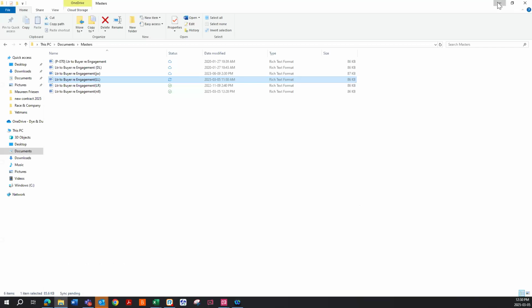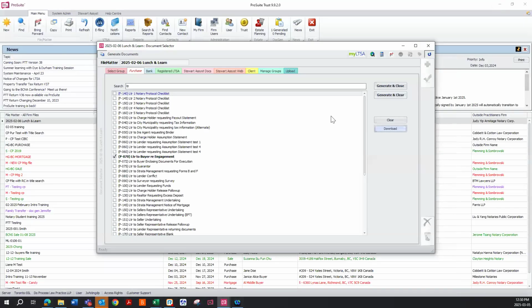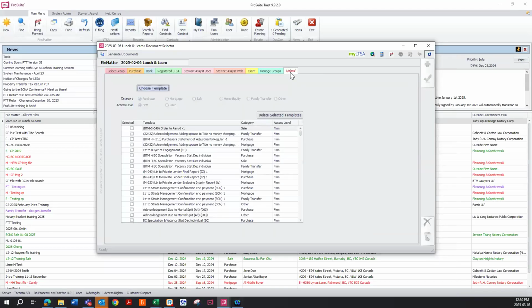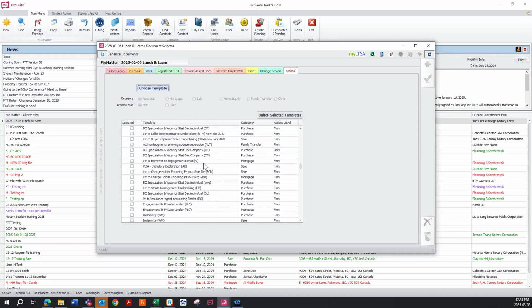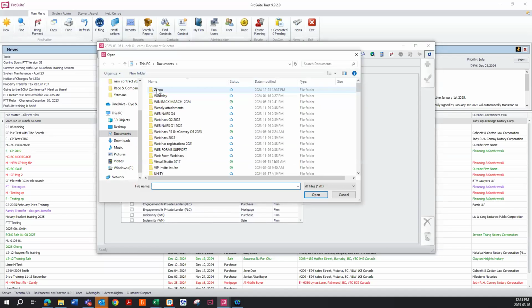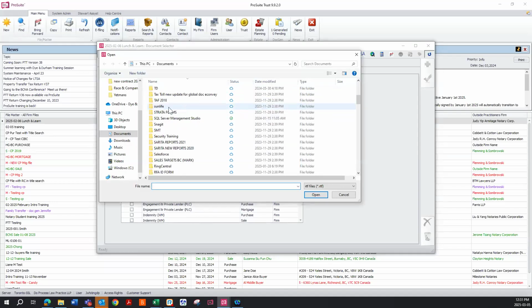And what I want to do now is upload the document to be available in my purchase files. So now I'm going to go to upload and choose the template. These are already master documents that I have coded for specific offices across BC, so yours will not look like this unless you're already doing master coding. I'm going to choose the template.